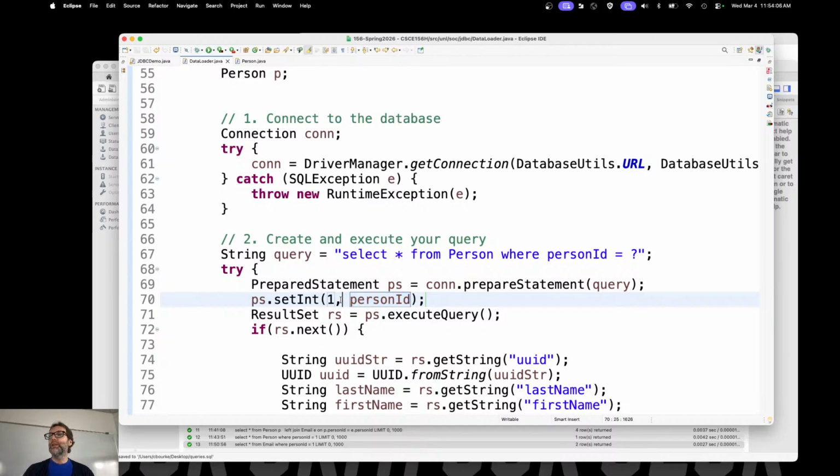Now, unfortunately, it does not start at 0. And unfortunately, it does not have named parameters. That's something that modern systems do, like JPA has. So we're stuck with this. If I had many question marks here, like question mark, question mark, question mark, it would be 1, 2, 3. I only have 1 question mark here, so it's only 1.